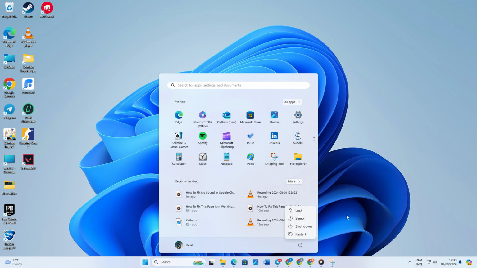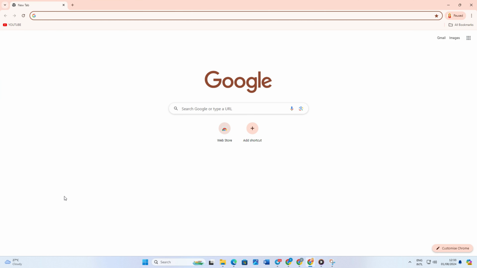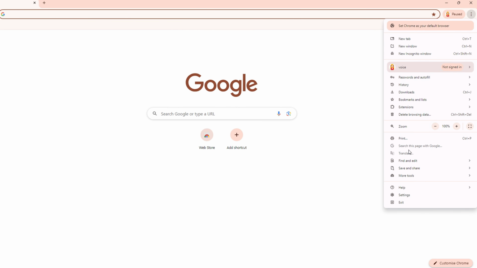Solution 4. Reset Google Chrome. For this one, open Chrome again. Then click on the three-dot icon from the upper right corner of the screen. Next, click on Settings from here.